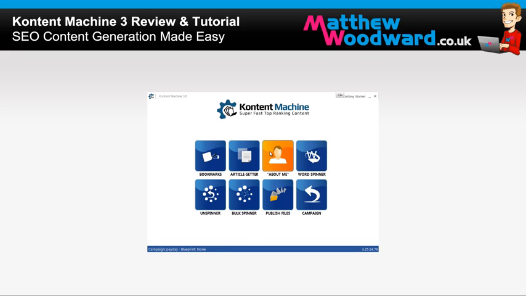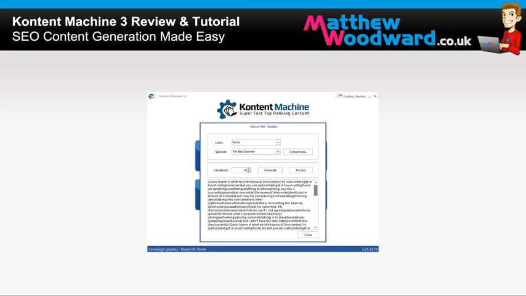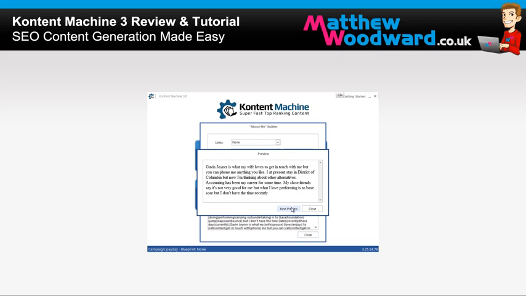You also have an About Me spinner. Now, a lot of people have asked in my previous tutorials how I auto-generate About Me. I actually used a different piece of software because Content Machine didn't used to have this, but now it does. And you can also insert links into your About Me section automatically if you wish. But again, select your spinner, how many variations you want, hit generate, and this will download and spin some About Me's for you, which you can see here.